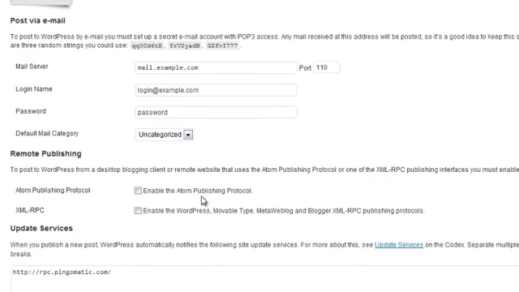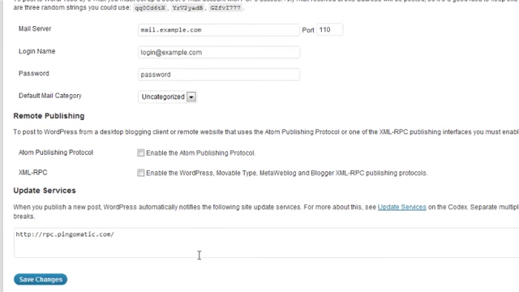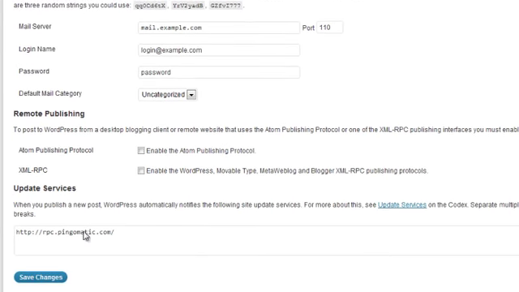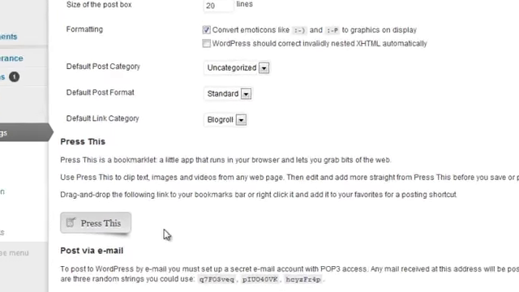Remote publishing, you can enable the Atom publishing tool, and it says to post to WordPress from a desktop blogging client, it uses Atom publishing. Again, I leave these blank at the beginning. I don't check them. Update services, again, I leave this. You can add more in here so that when you publish a new post, it'll update and notify other services as well. Again, at the very beginning, keep it simple. We'll just save changes and go from here.